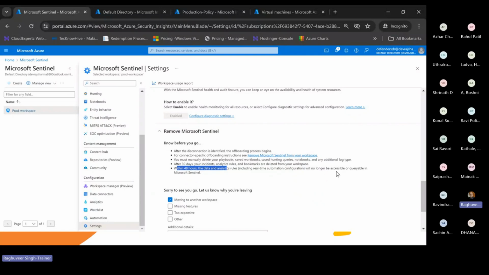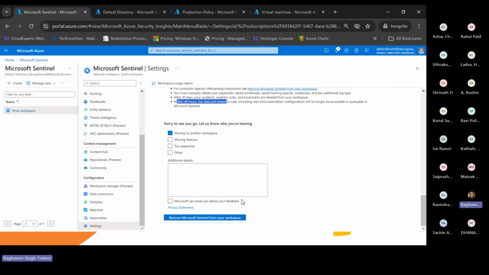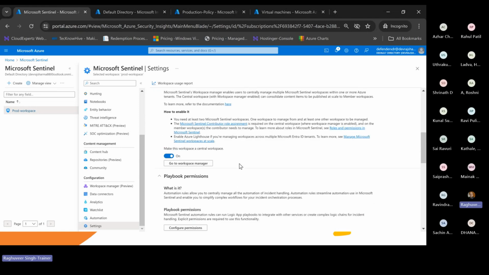Why does it say 48 hours? Because your analytics rule has a schedule. Probably you have created some rules to run once in a day, or twice a day, or probably once in a week. So within 48 hours, all your rules will be suspended. They will not be accessible, and they will not run any query or return any result that will result in incident or event creation. That's the settings part, which you all need to be aware of.